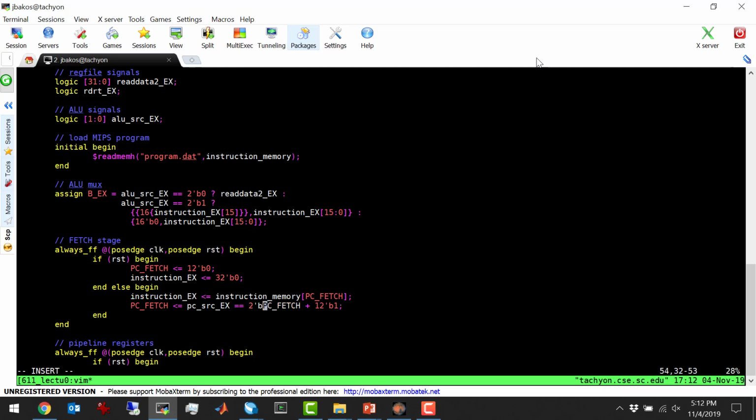I'll make this one 2 bits. So I'll say if it's 0, then it's PC fetch plus 1. Otherwise, it's going to be PC fetch plus instruction EX 11 down to 0, right? Because they're 12 bits, right? There you go. So PC fetch plus the instruction immediate, 12 bits of the instruction immediate. That's the branch target address. That's if PC source is anything other than that, right?